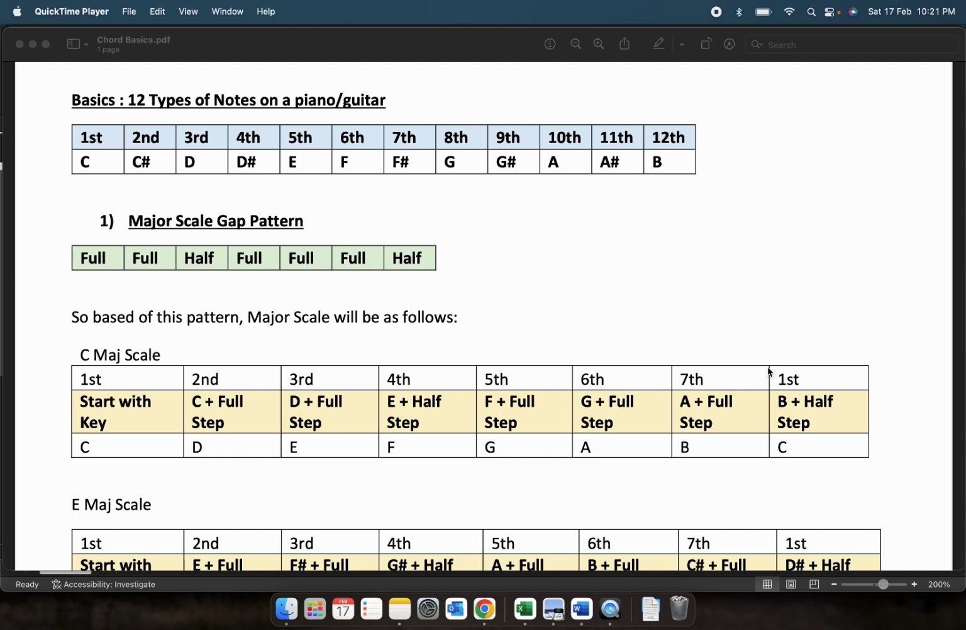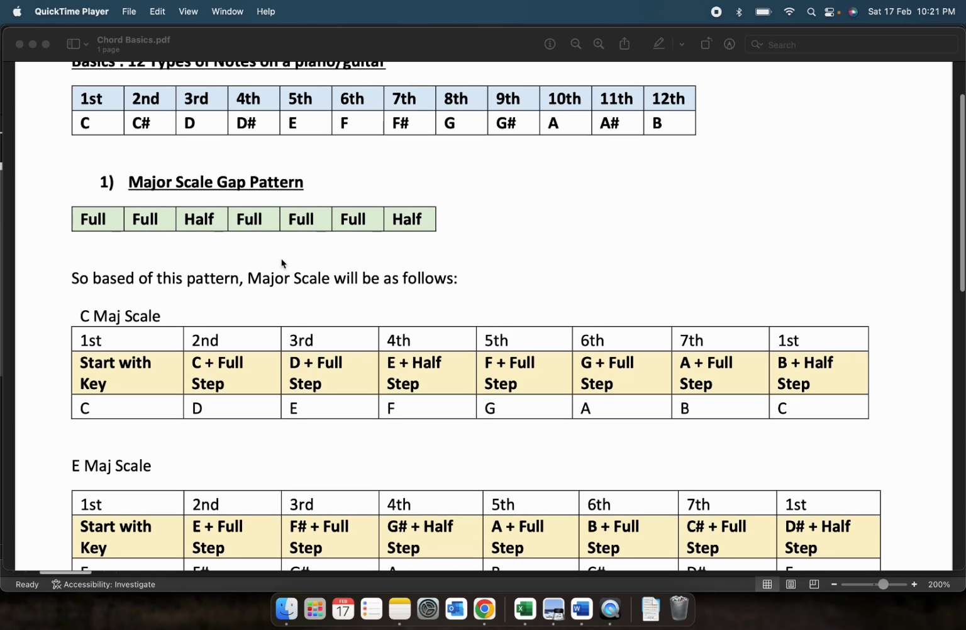These scales have a specific pattern. So how do we know what pattern it is? You just have to memorize this, which is basically full, full, half, full, full, full, half. So what does this mean? Whenever there's a full, it means that you jump 2 steps. If it's a half, you just jump 1 step.